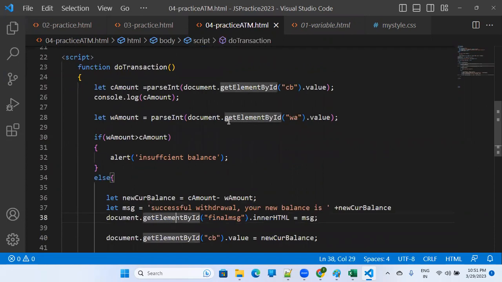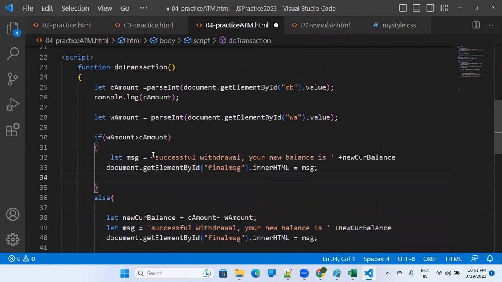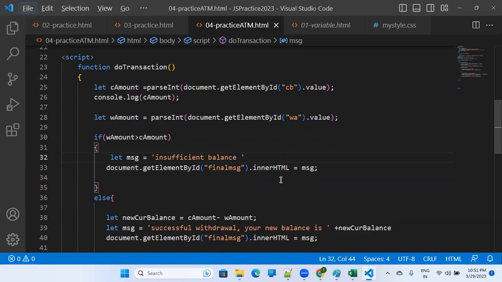Insufficient. Okay, let's set the message first. Give me one minute. Basically, we don't have to show the alert. What we'll say, let message is this. And you should simply say insufficient balance. Just a minute. Insufficient balance. And this is the message for the final message. So it's working, I know. But the thing is, I want to show it in red color.